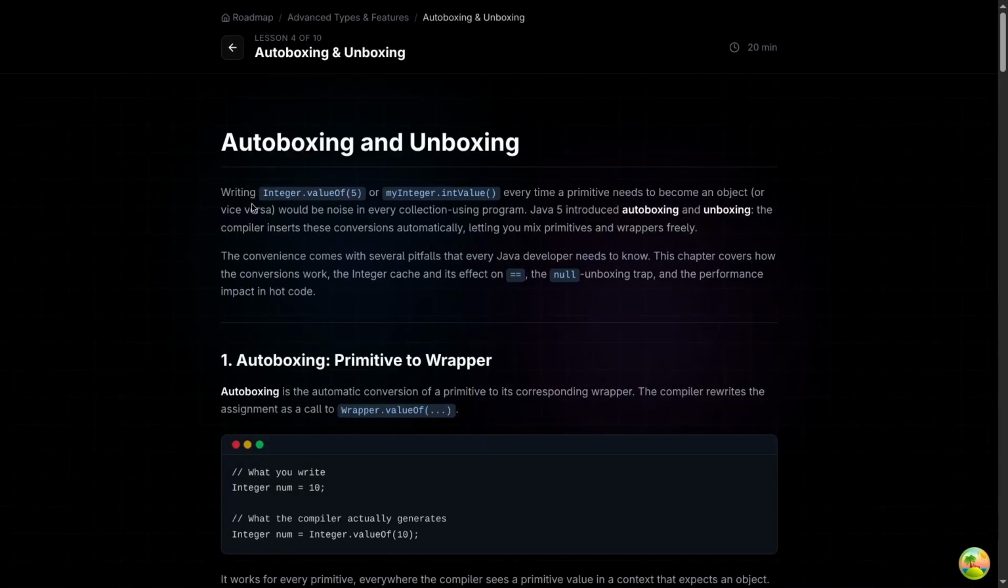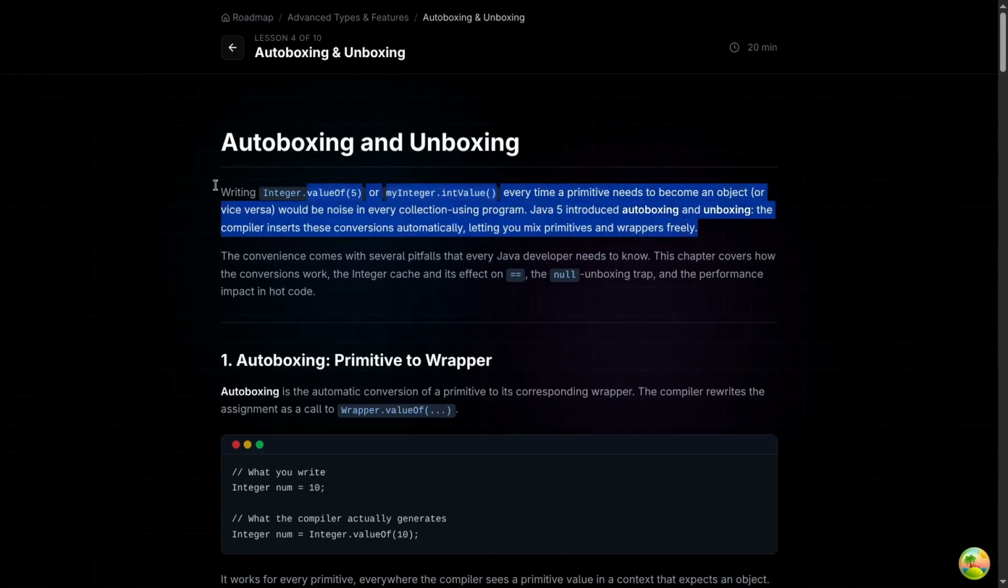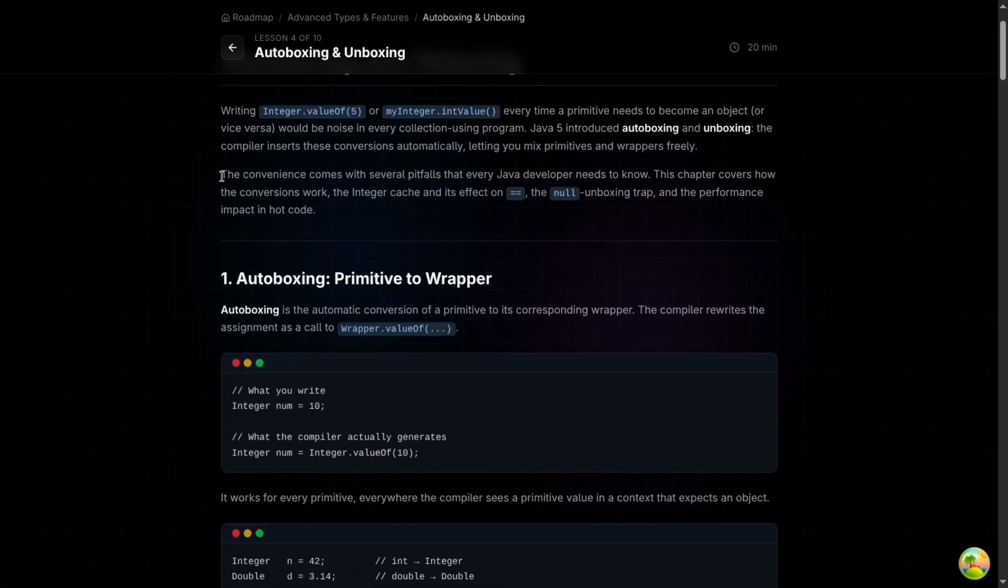Autoboxing and unboxing. Writing Integer.valueOf or myInteger.intValue every time a primitive needs to become an object, or vice versa, would be noise in every collection-using program. So Java 5 introduced autoboxing and unboxing. The compiler inserts these conversions automatically, letting you mix primitives and wrappers freely, right? Okay, so this convenience comes with several pitfalls that every Java developer needs to know.